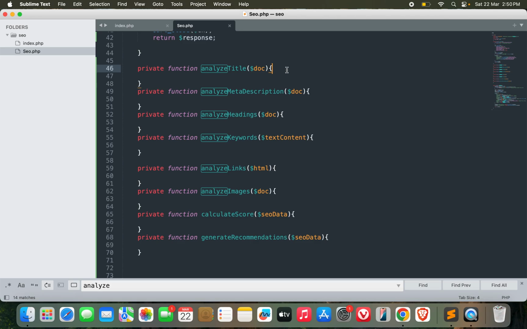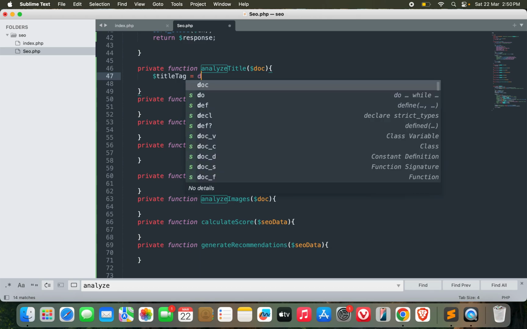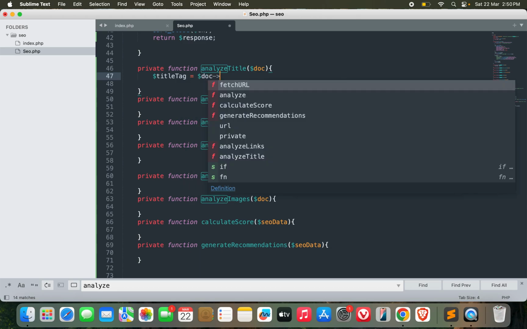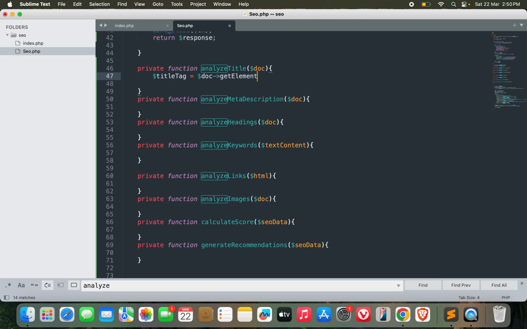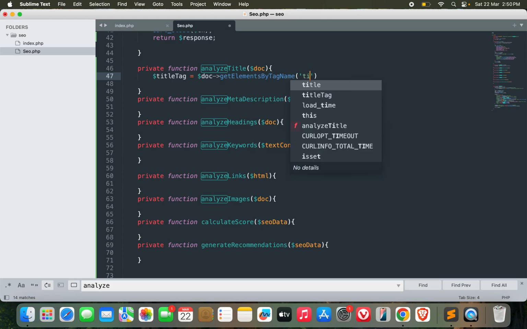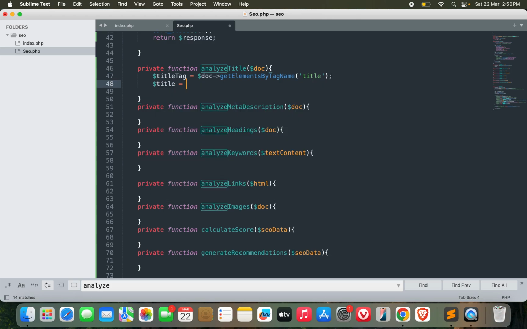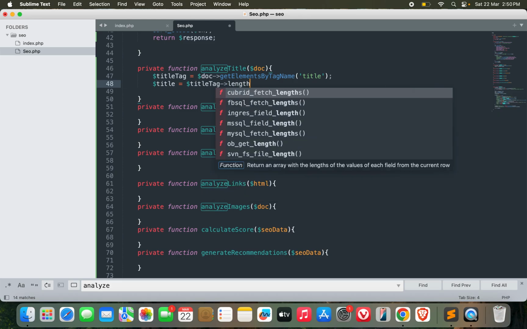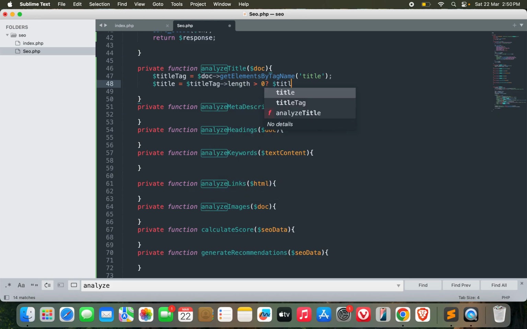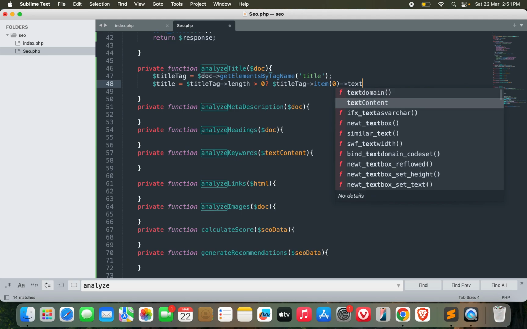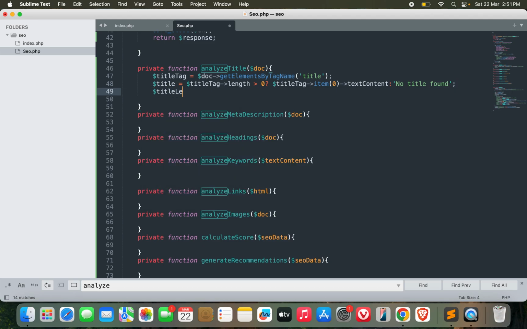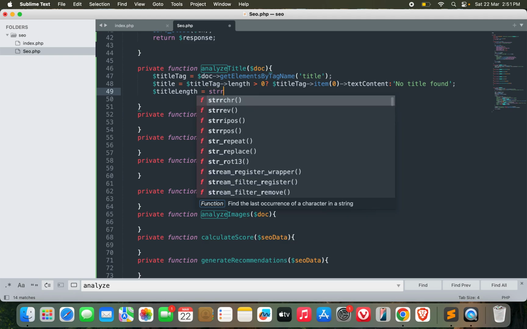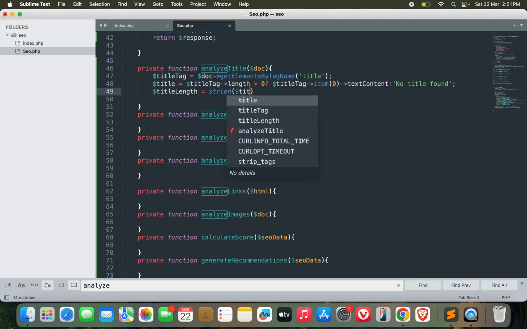So for analyze title, let's get the title tag equals document get element by tag name, title. Then title would be title tag; if length is greater than 0, then title tag item first text content, and if it is not there, no title found. Title length, I mean the character count in the title, would be strlen, string length of the title.